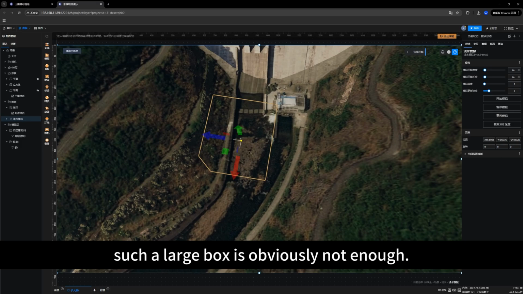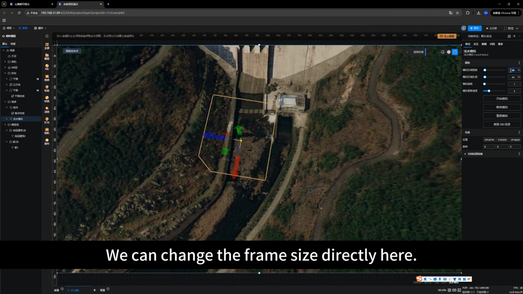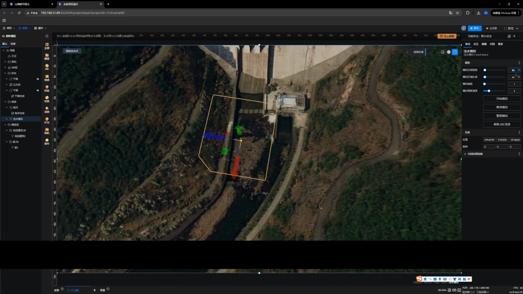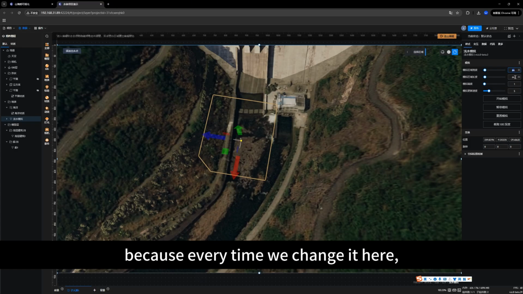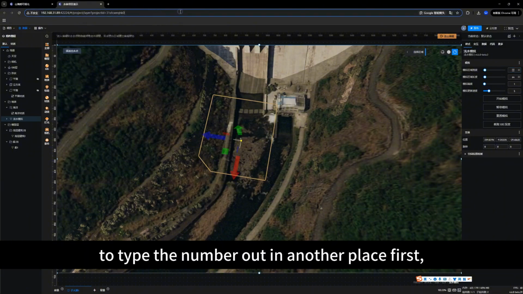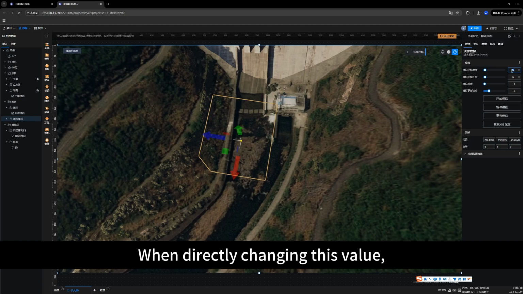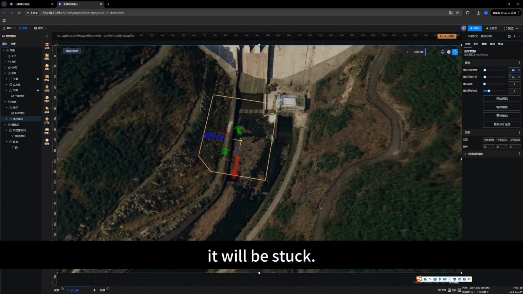Such a large box is obviously not enough. So we need to first make the frame larger. We can change the frame size directly here. However, we need to pay attention to this, because every time we change it here, it will change. So I suggest that you type the number out in another place first and then copy it directly so it won't be too laggy. When directly changing this value by dragging, it may be a bit laggy.